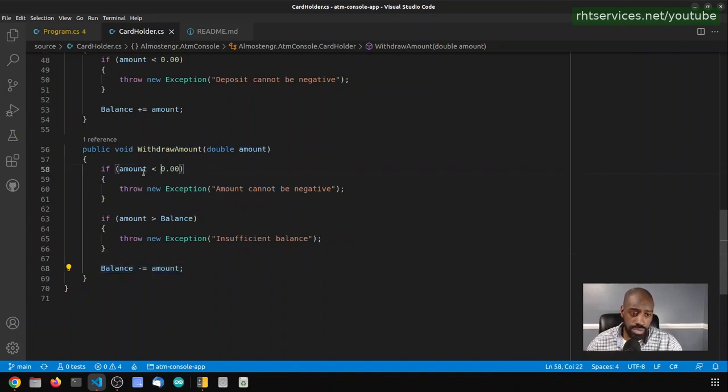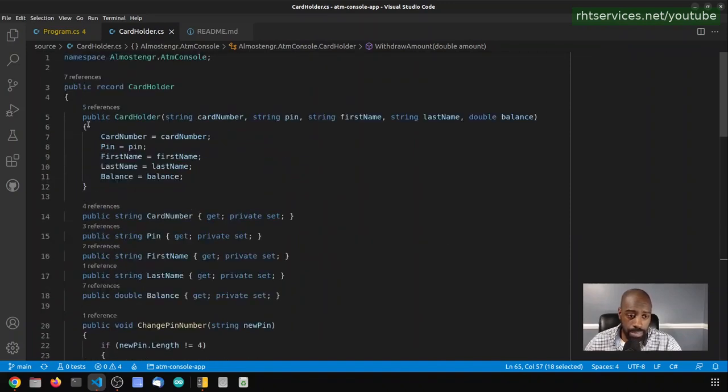Now, if you put that amount in as a negative amount, you may or may not remember from math class, but a negative minus a negative is a positive, so you would actually withdraw and add to the account, and that's a problem. So we have this rule here to make sure that the amount is not negative. Also, you can't withdraw more than you have in your balance, so we have a rule here to check that the amount you entered is less than the balance, and if it is greater than the balance, then you throw the insufficient balance message back on the console. And those are all of the business rules.